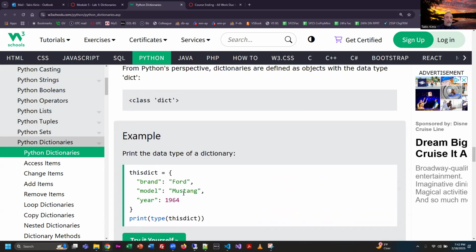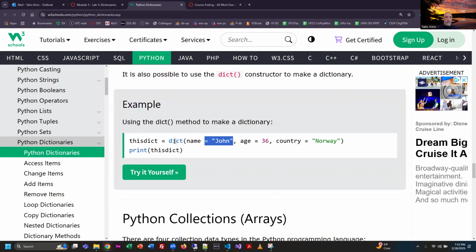I will say that I prefer this approach because I'm more comfortable with it from working with JSON and JavaScript and dictionaries in other languages. But Python does allow this. Be mindful of the fact that it's a truncated constructor. It's not the whole word dictionary, it's just DICT. And then key, and then you assign a variable. Key, assign a variable. Key, assign a variable.